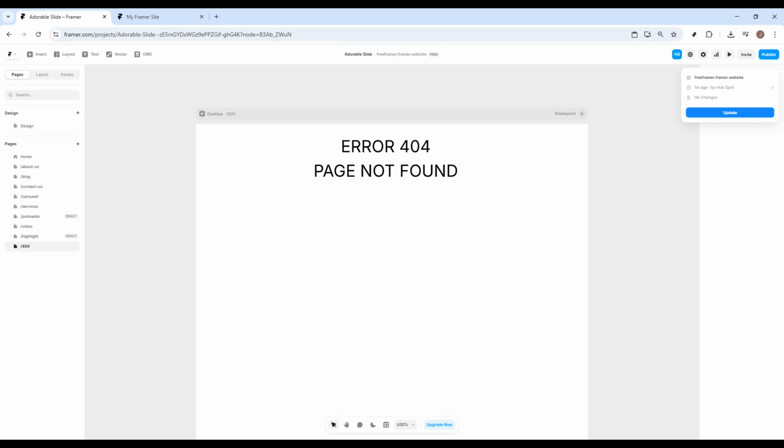And that's it. You've now set up a 404 page in Framer in just a few easy steps. Open your project, go to Pages, click the plus next to Pages, create a new 404 page, design it, and publish your site. It's a small change, but it can make a big difference in how professional your website feels.